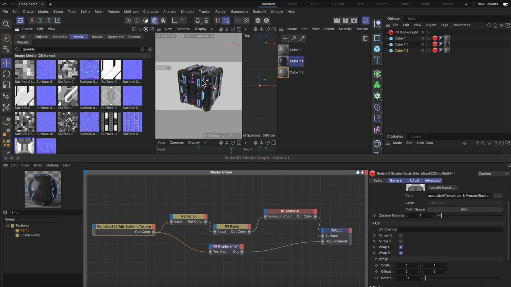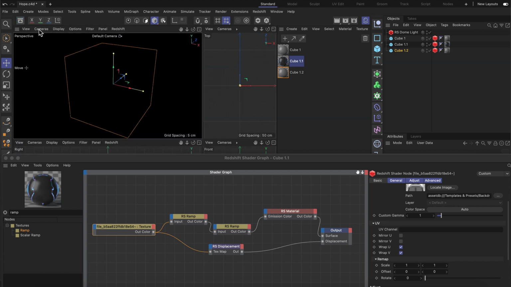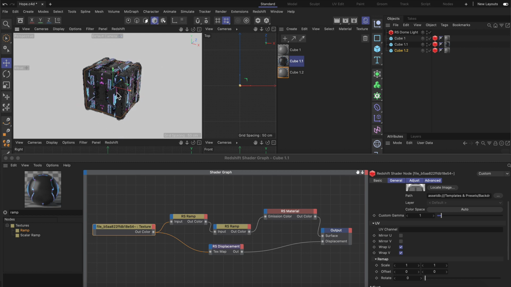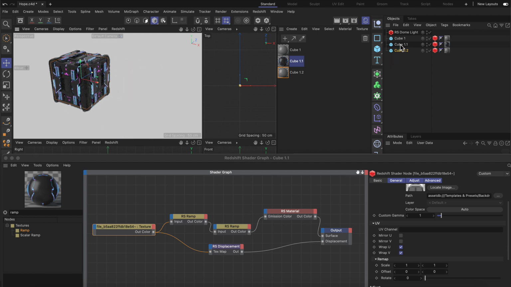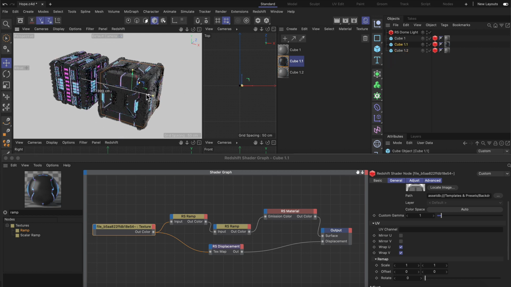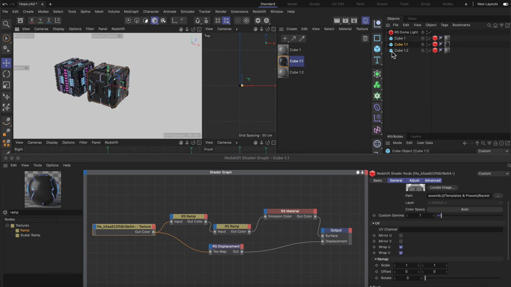And now you can see that we've got a second one, but they are on top of each other. So maybe first, let me zoom out a little bit and let me place those cubes next to each other, like so. All right, so this one is looking good already.